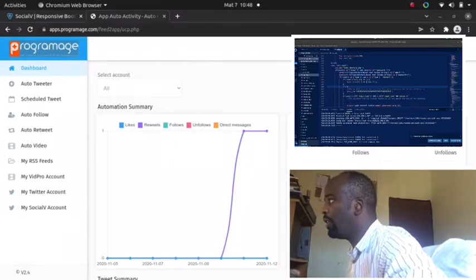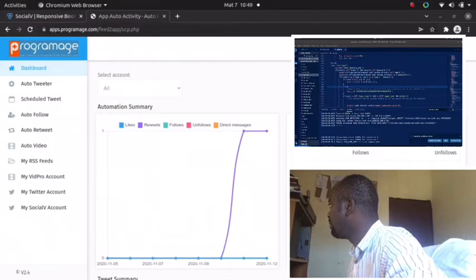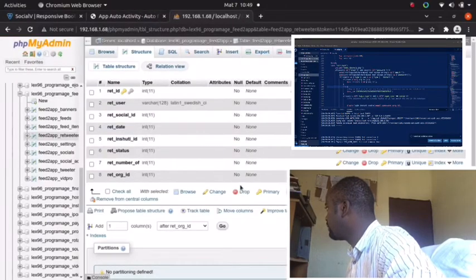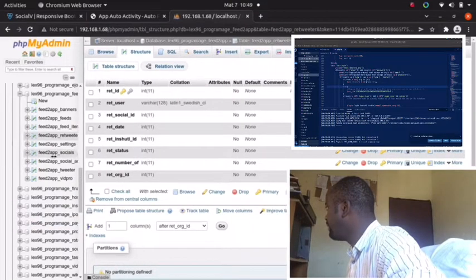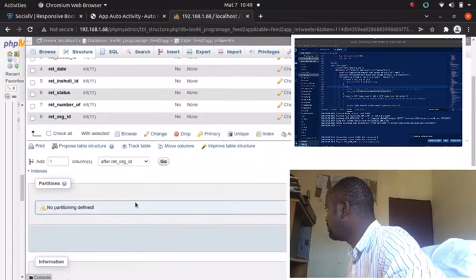So what we need to do here is to export this table. Structure. I don't know, should I be showing you this? Maybe. Okay, so let's just export this. Maybe hide this a bit. Let's export this. Export. I just need the structure, right?